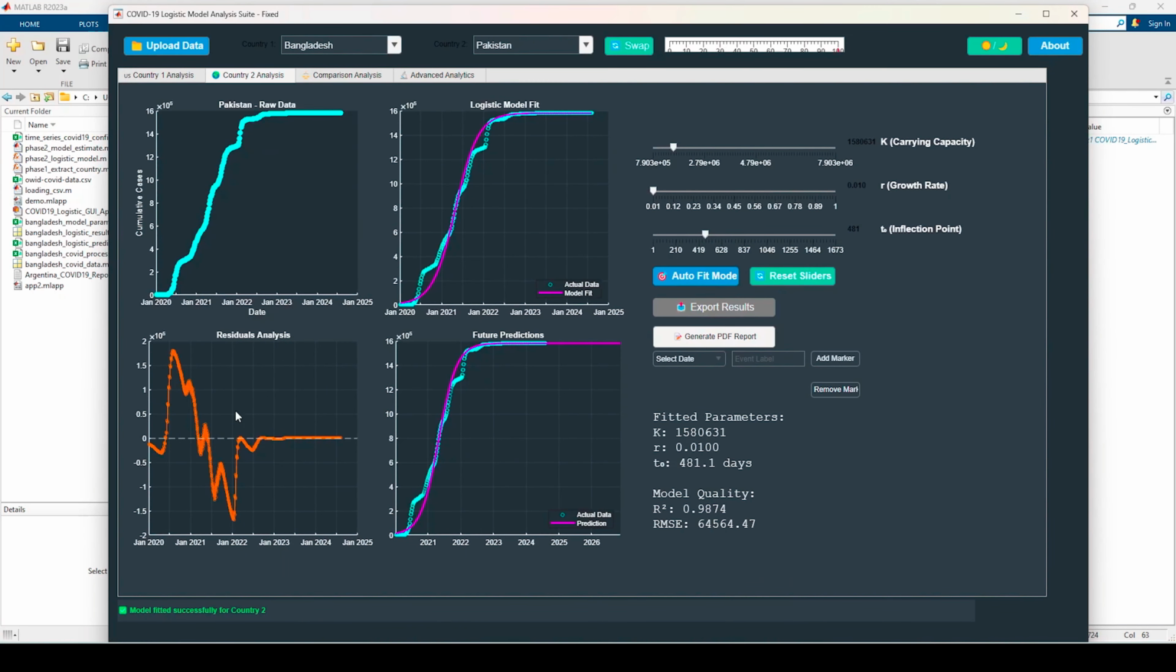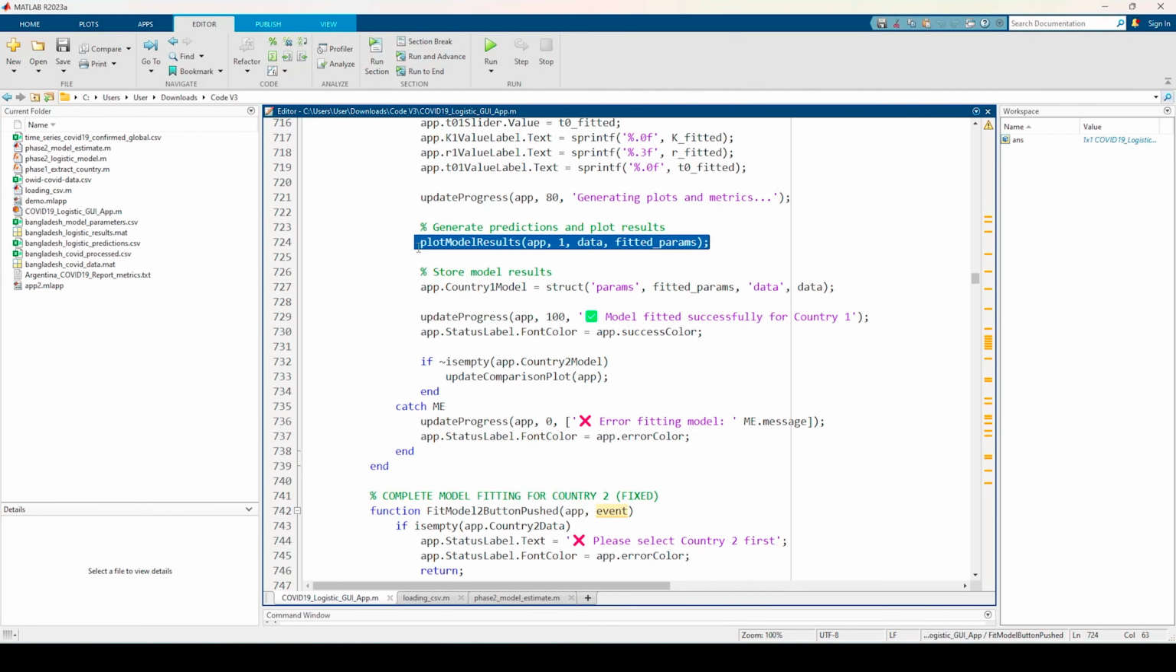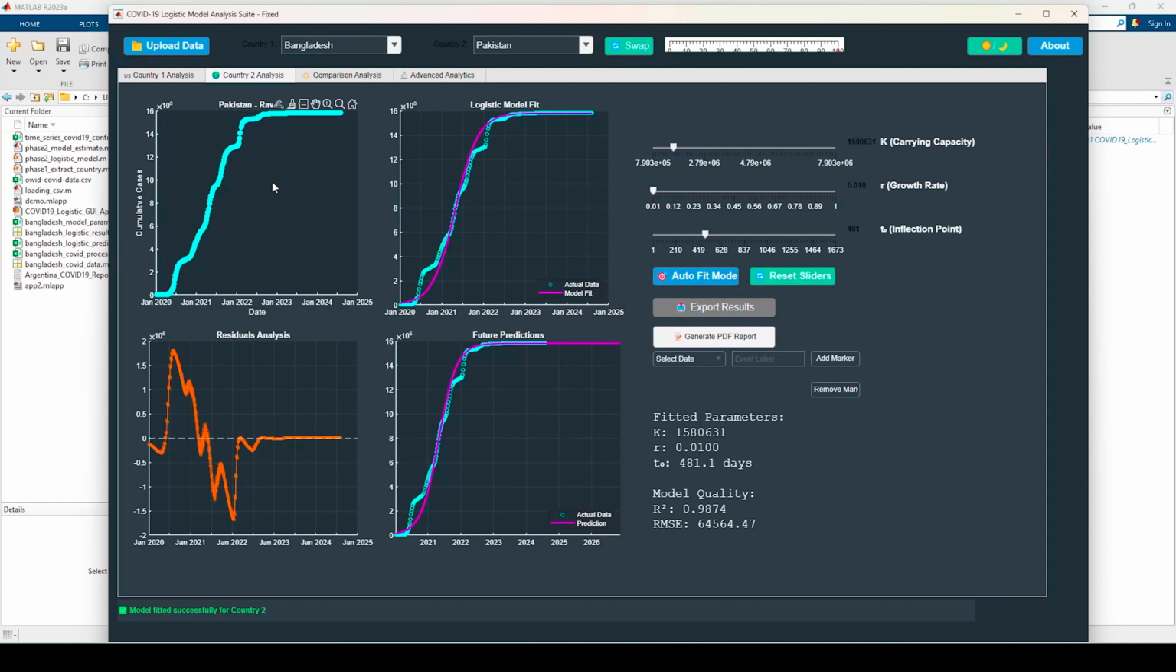Here we have plotted 4 graphs for each of the countries. All these plots are generated by a single powerful function called plot model results, which runs right after the model is fitted. In the MATLAB code, here we can see the function working. Let's get back to the plot. In the first graph, we have only plotted the raw data. But to see how well our model matches the data, we have plotted the logistic growth and the raw data together in the second graph.